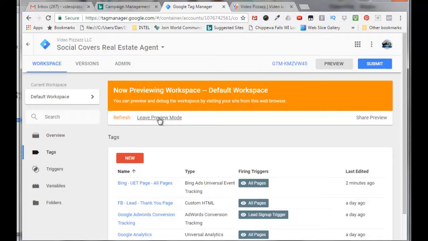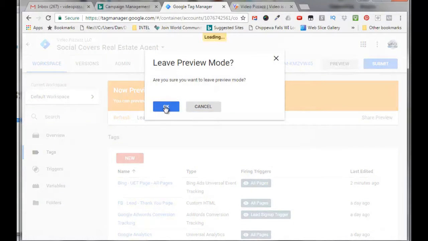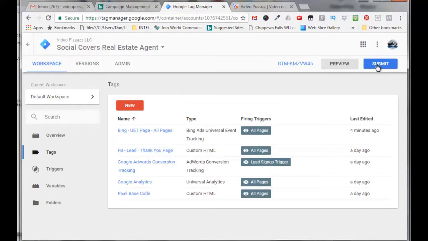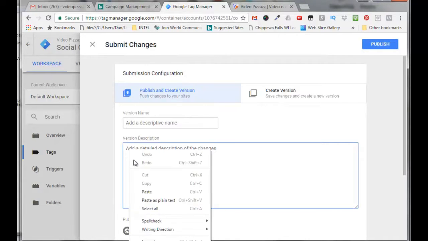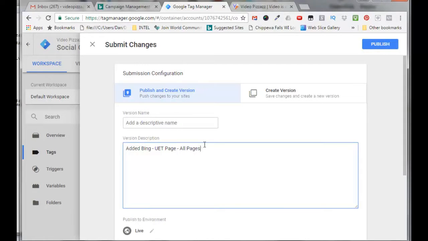All right, so we can close out of this tab here. We can leave the preview mode. Say OK. And then we'll click on Submit. Publish it. And we'll give it a version name, added Bing tracking, and a version description, added Bing UET page, all page tag. Click on Publish.